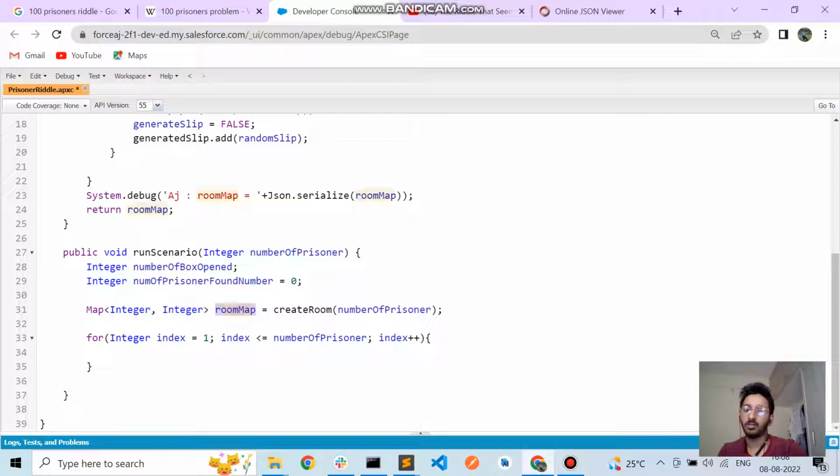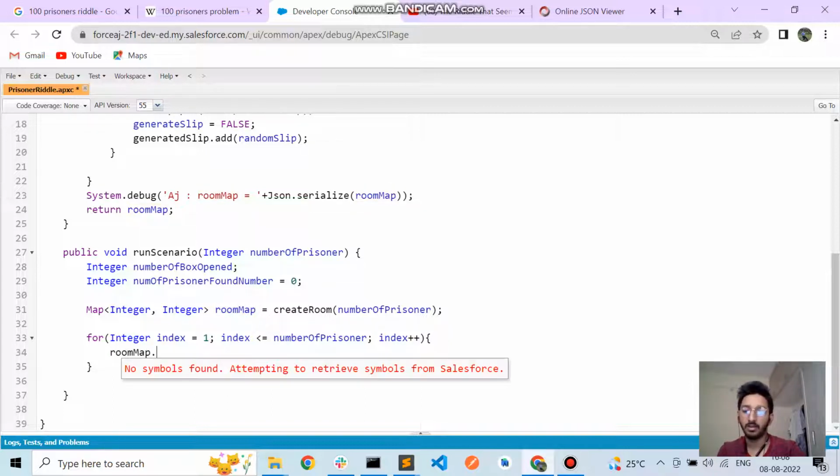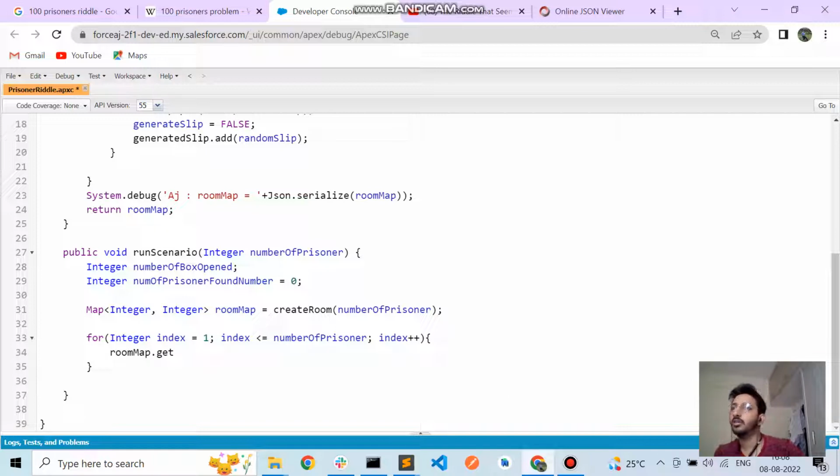So for that, how he can do is he can say room map dot get of which box he wants to open. He wants to open the box with his own number, right? So this is the box that he is opening with his own number. So suppose when the loop is running and it is the turn for prisoner number 5, this index will become 5. He will go into the room and he will open the box. This get method is like opening a box. So he's opening a box with the number marked as his own number. So that is where we start. That is the whole strategy.